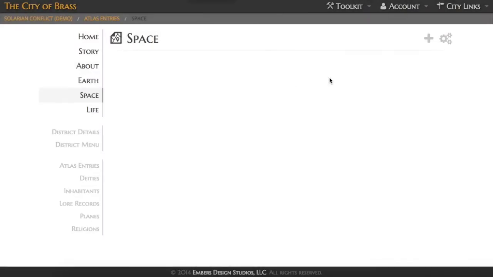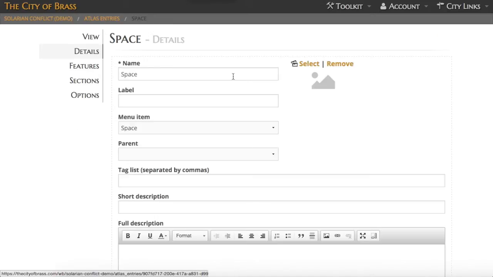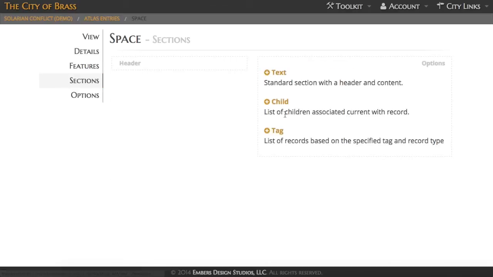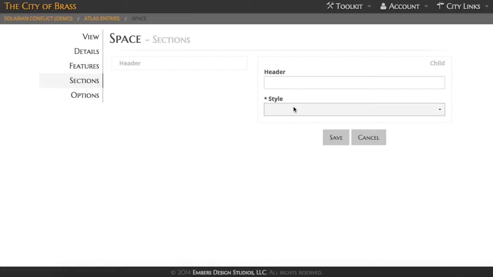We've got our solar system page created, but it's not easily accessible right now. We want it to be accessible off of the space page, so to do that we'll go back and edit the space page and add a special type of section to that page that will cause all the child records to show up. So we simply go into the edit mode, pick sections, and then choose child.